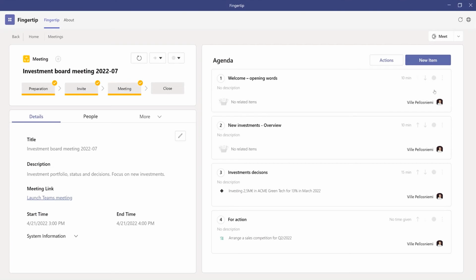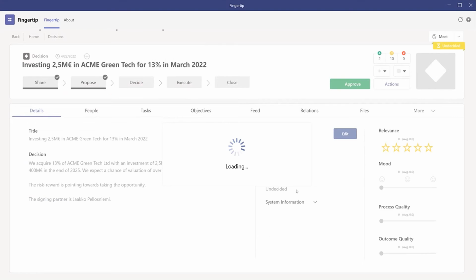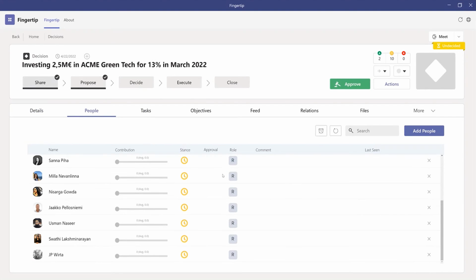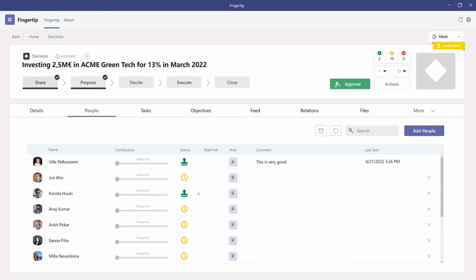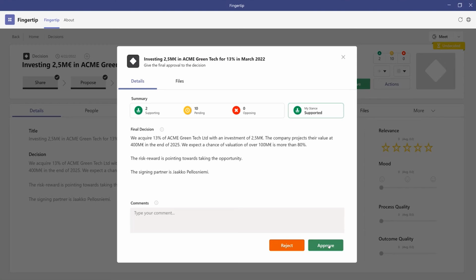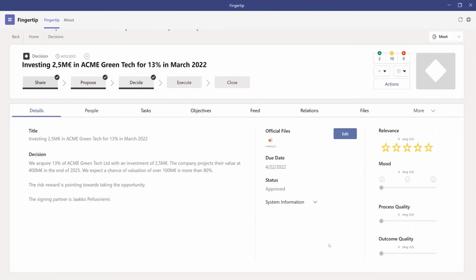And as we go through the meeting, we will select this item has been now completed. We have now also talked about the new investments that has been completed. And when we come to these investment decisions, we can actually very easily select the decision here and see how much support we have gotten. We have gotten 2 stances, but that is enough so we can, during the meeting, give the final approval to this decision. So now you can see it has been approved.